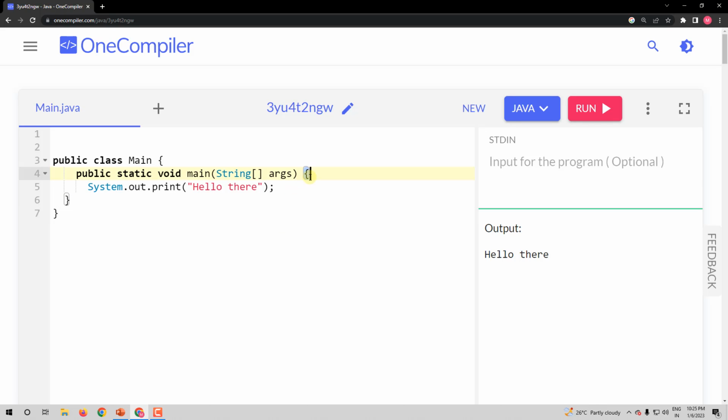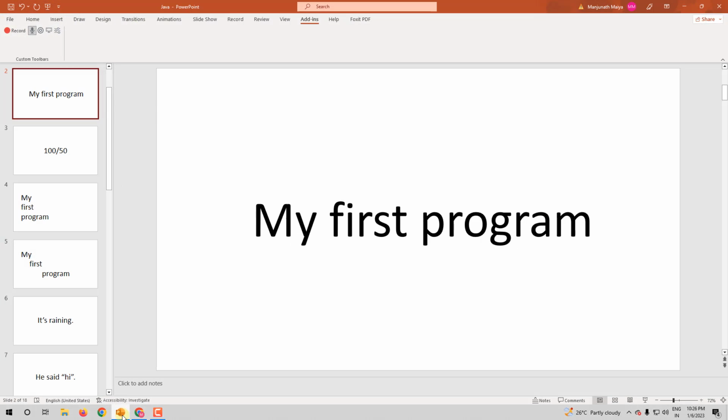So inside curly brackets or curly braces, flower brackets, I have typed in this, which is my program, okay, or my instruction. And for printing, we use system.out.print. Now, what is this system? What is this out? What is this print? We will talk about it in later lesson. Okay. Now, let me proceed.